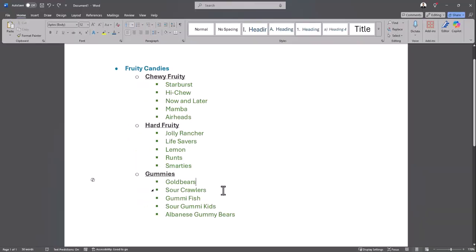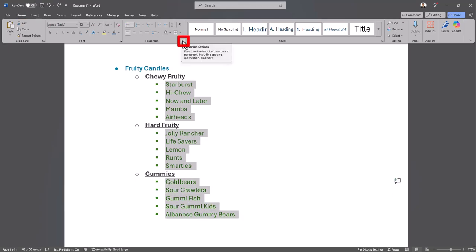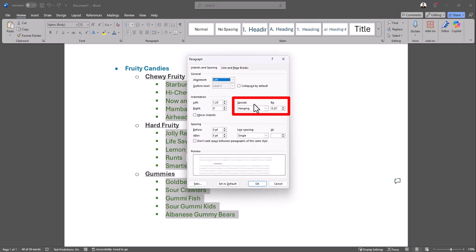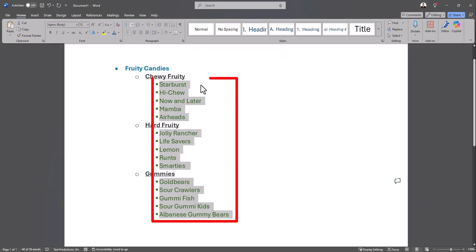The final thing I'd like to show you is how to adjust the spacing between your labels and your indent indicator. For this example, I'll highlight each of the green rows, which are the candy types. You can go to the Paragraph Settings menu, and underneath the special hanging dropdown, you'll see it's currently indented by 0.25, and I can drop this down to 1. If I select OK, you'll see the words are now closer to their bullet points.